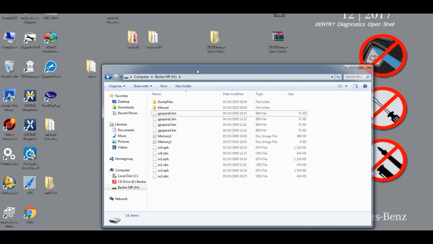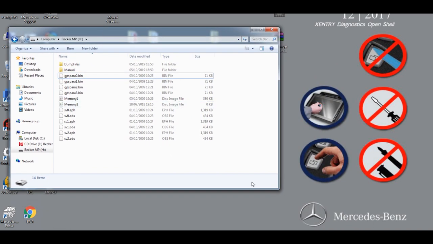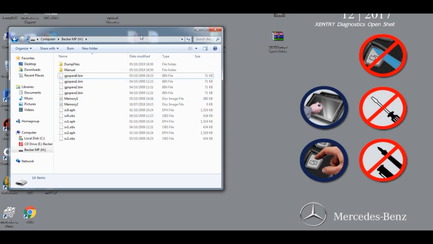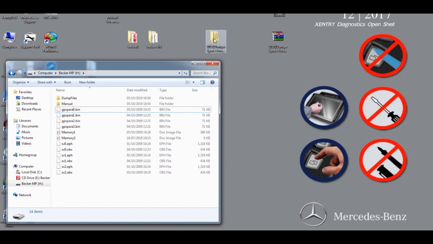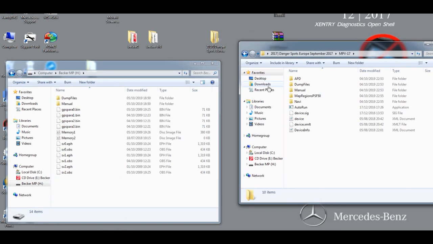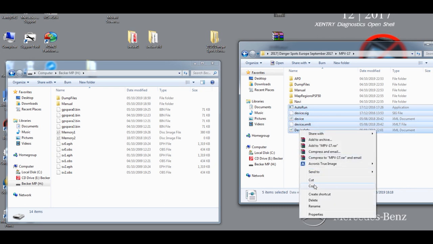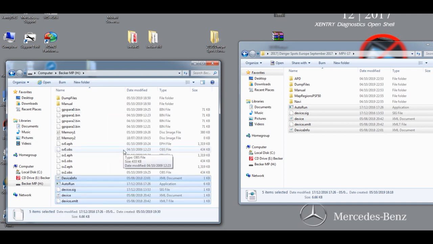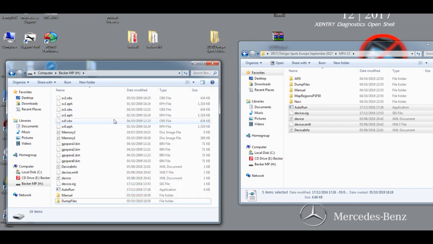Okay, now open the new files. These five files, copy, paste to Becker device.